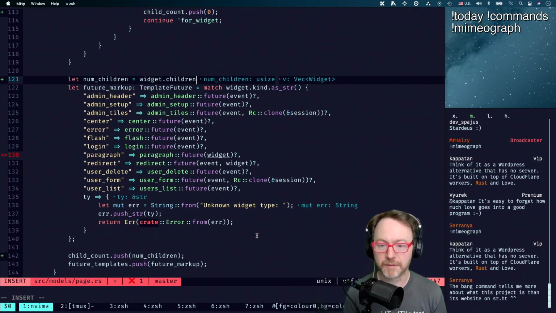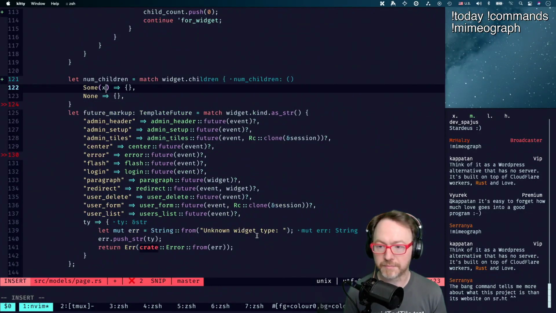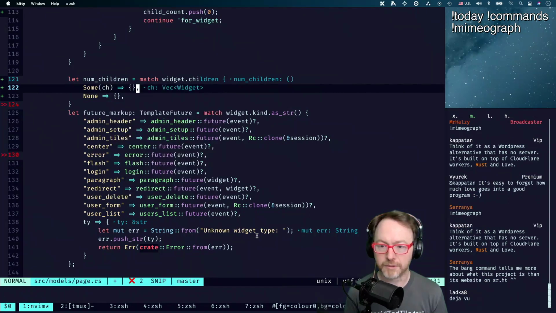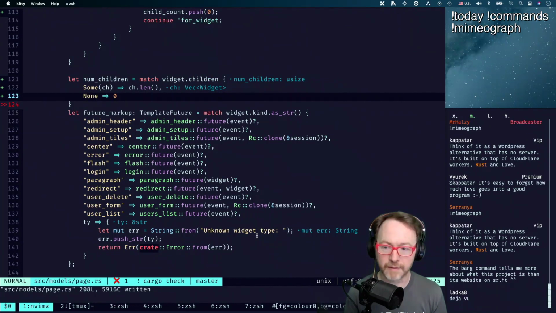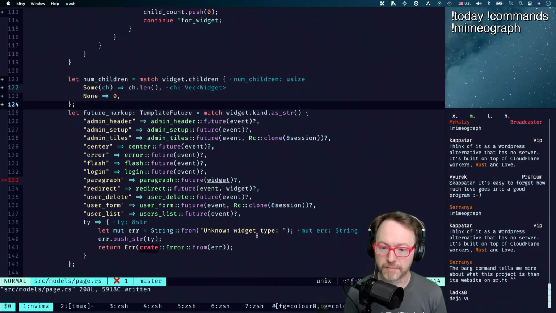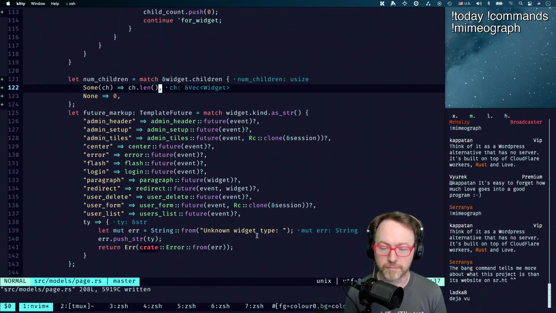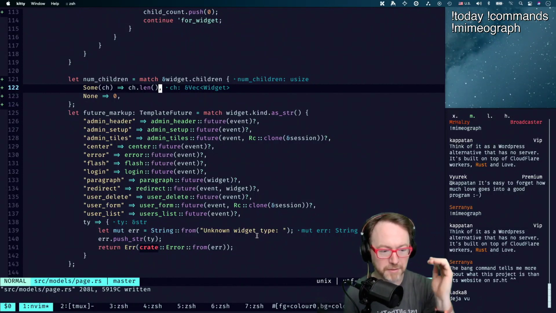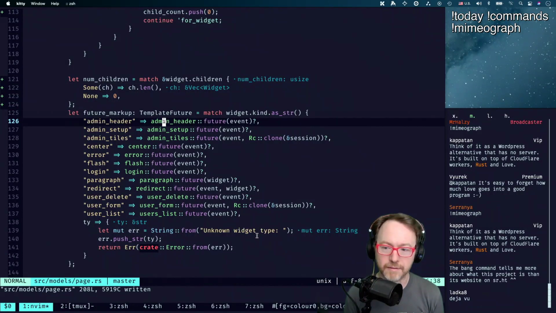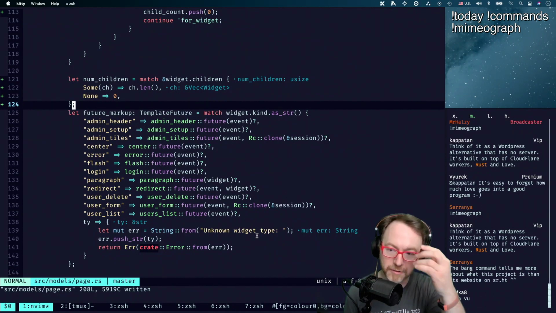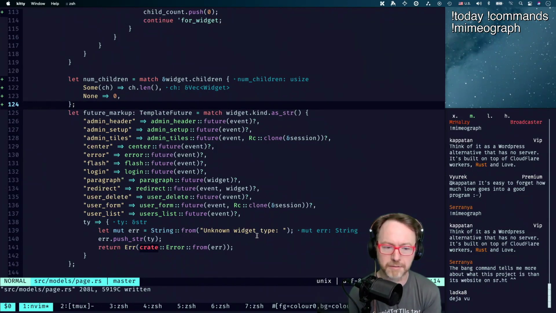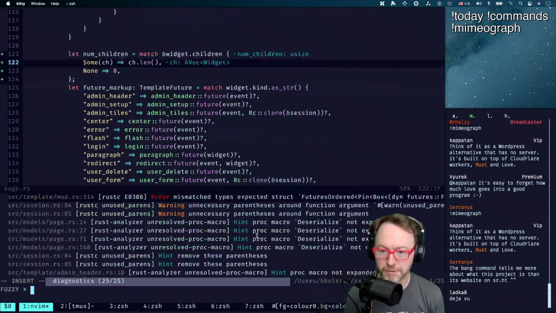All right. Well, let's match it. Children. Children.length. Otherwise, 0. See, this should be like the same thing, right? And why couldn't we do that with the map command? Because the closure was capturing it somehow? Partially moved? I don't know. All right, this works.